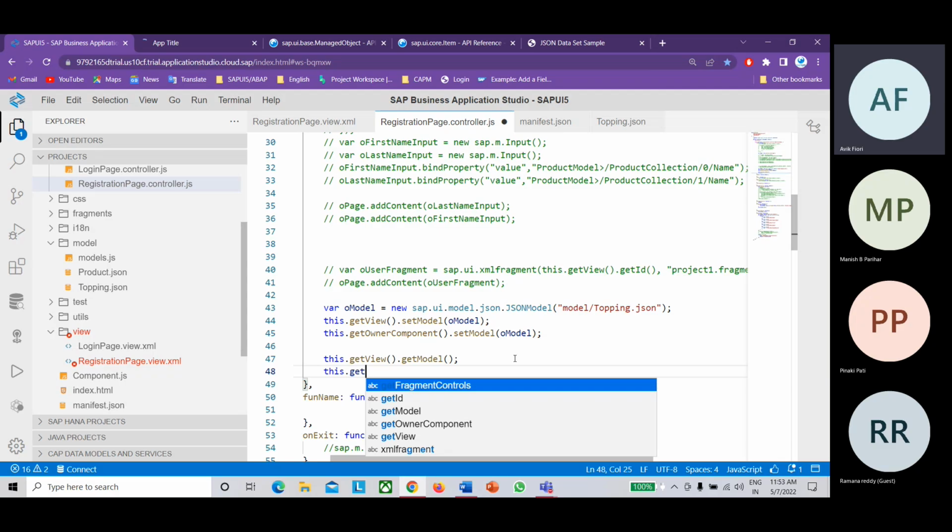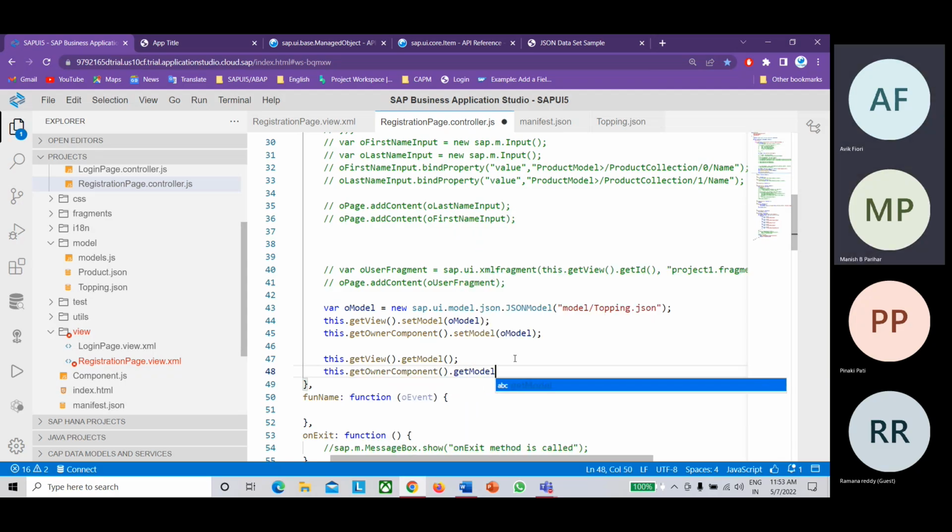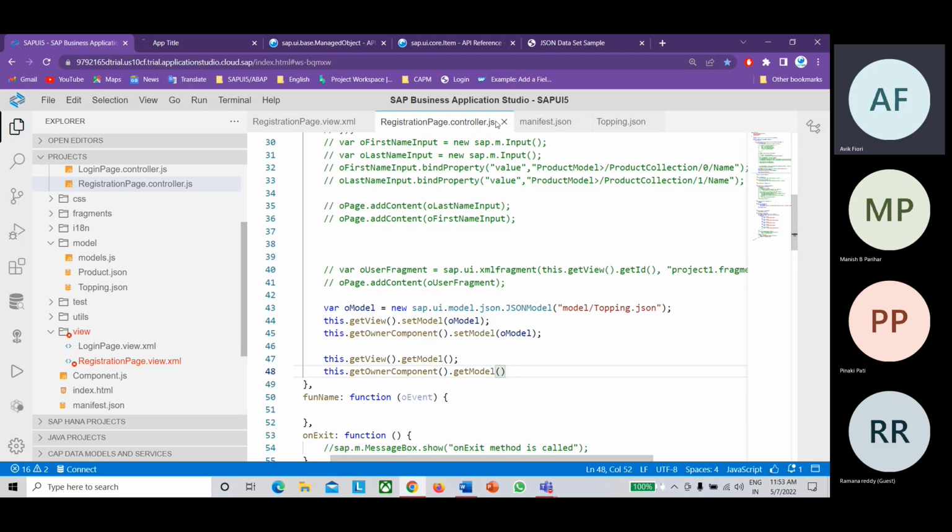Get owner component, get model, right? So if you're declaring it on the view level, you will write this syntax. If you're declaring it on the component level, you will write this syntax. But now, if you have not provided any model name, then which model will it provide? This will create confusion for you, right?